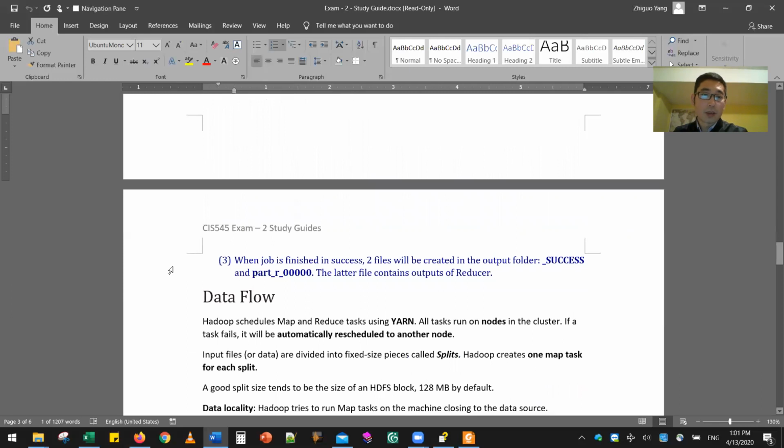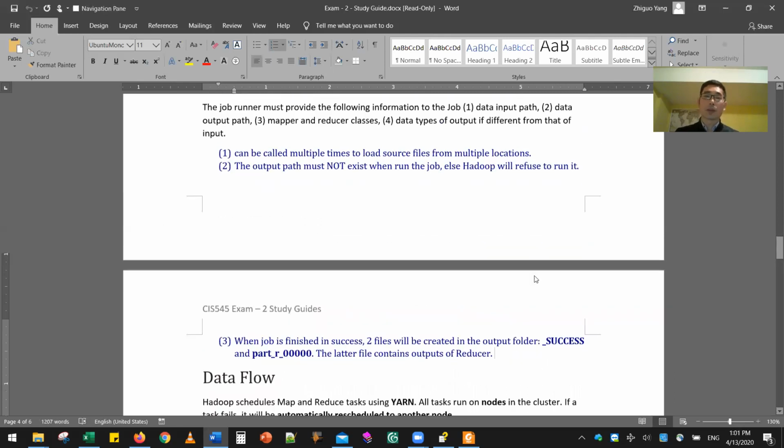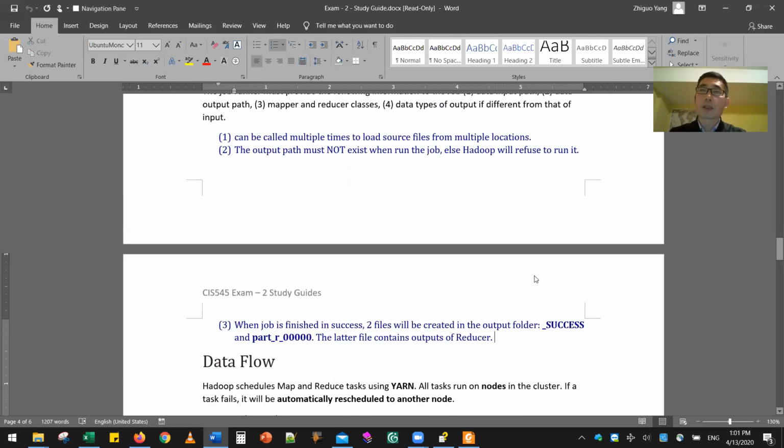Point 3, when finished, how to check the output. Again, for this part, go ahead and refer to the video I posted last week. It's about how to check the output of your MapReduce application.